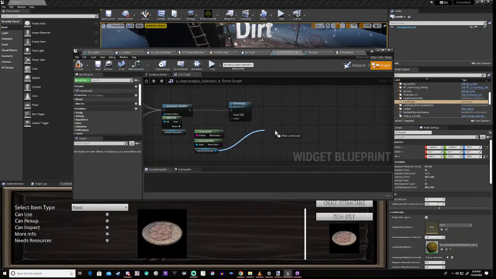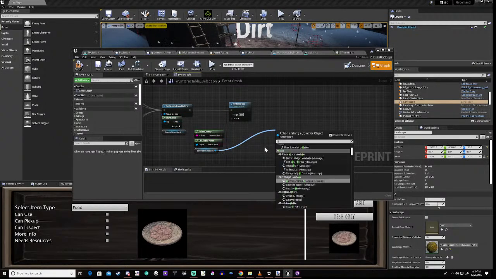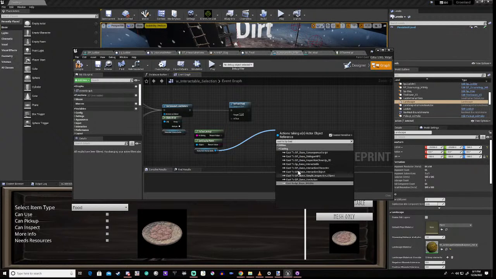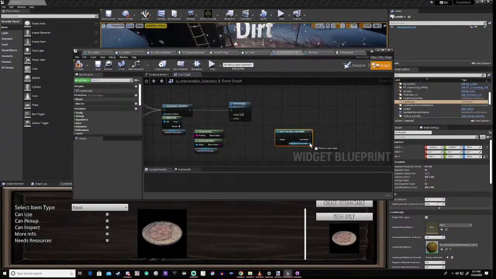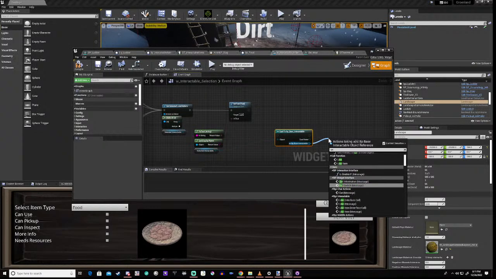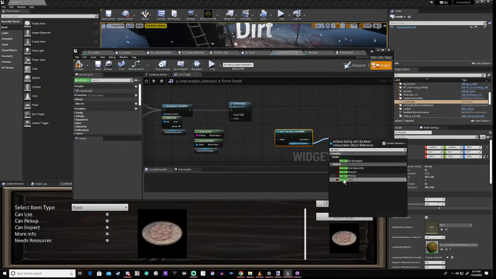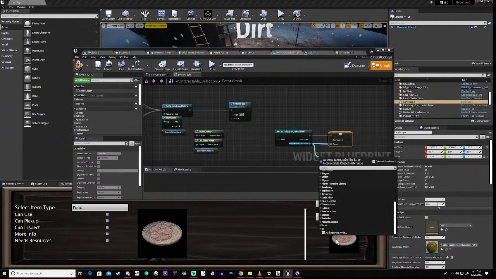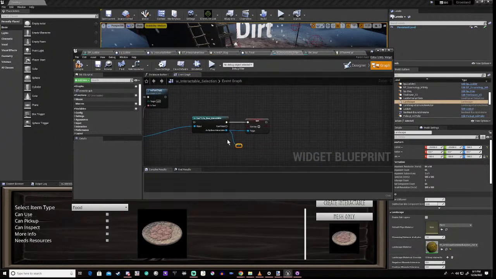Okay, so we're going to get our selected interactable, and we're going to cast to BP base interactable, and we're going to set can use. Okay, and this we're going to reroute, and that's going to go in there.